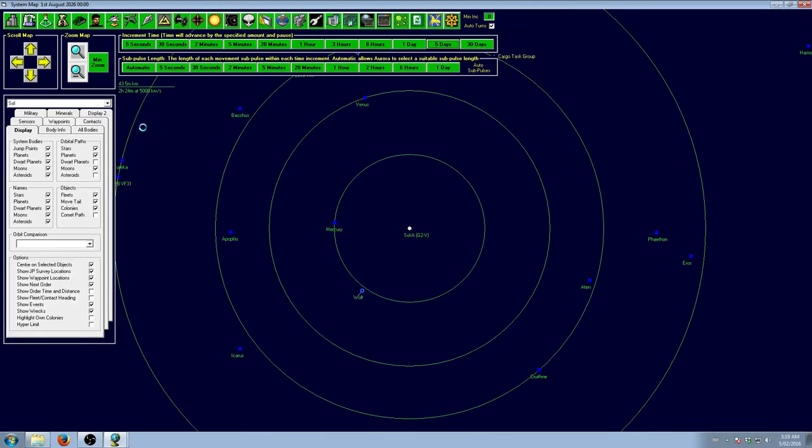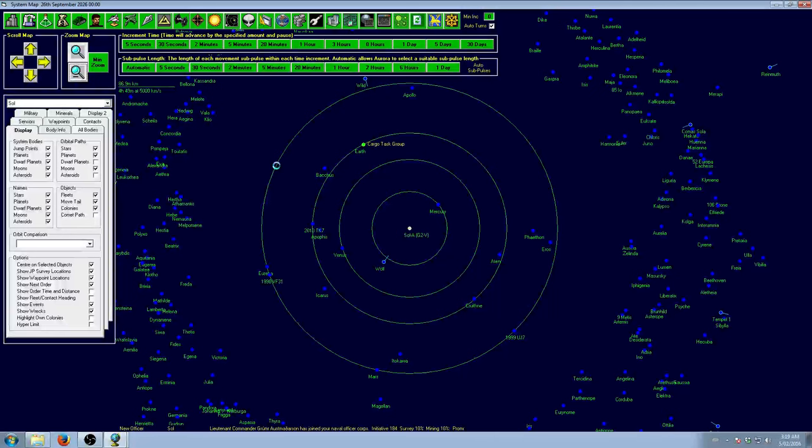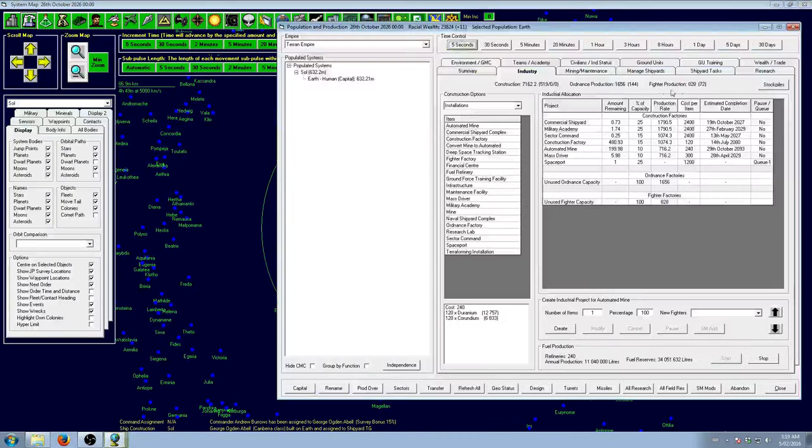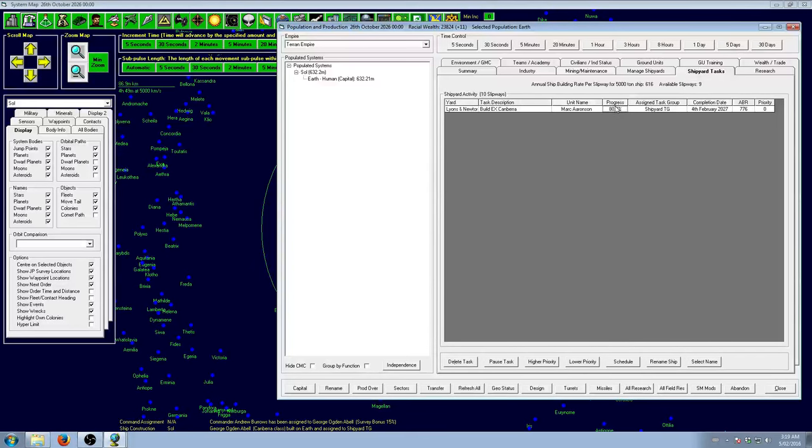Taking a while to get finished. Nothing important is happening. Here we are. So our first ship is complete. And the Mark Harrison is 80% out.